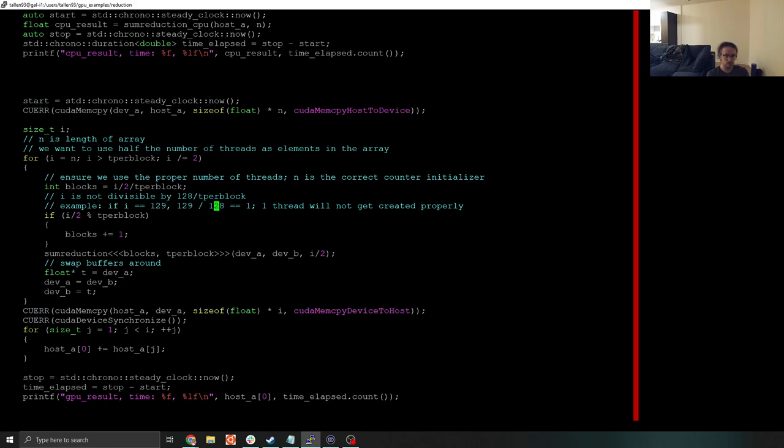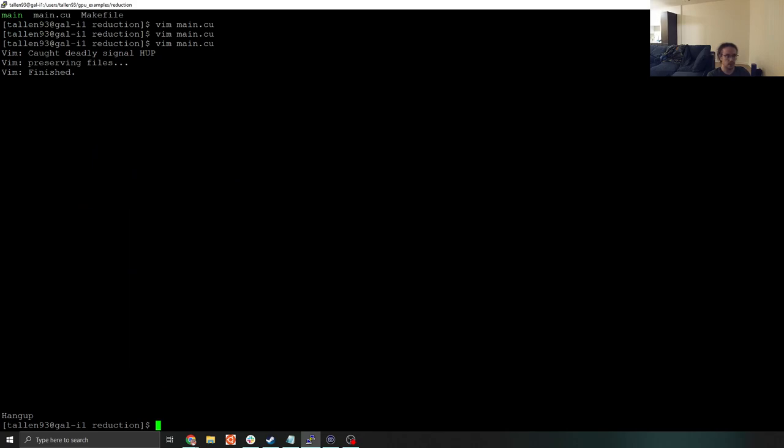129 divided by 128 equals 1. So one thread won't get created properly. So we do this test to see if I is divided evenly by threads per block. If it's not, then we'll create an extra block so that we have enough threads. And we'll have to address that later too, because in this case, we create an extra block, but we also create 127 extra threads. So we may still be in danger of a buffer overflow, and that's sort of what we're getting at here.